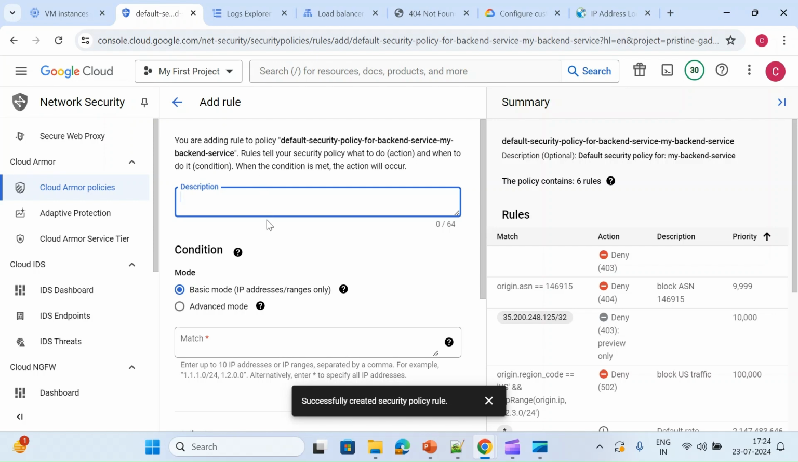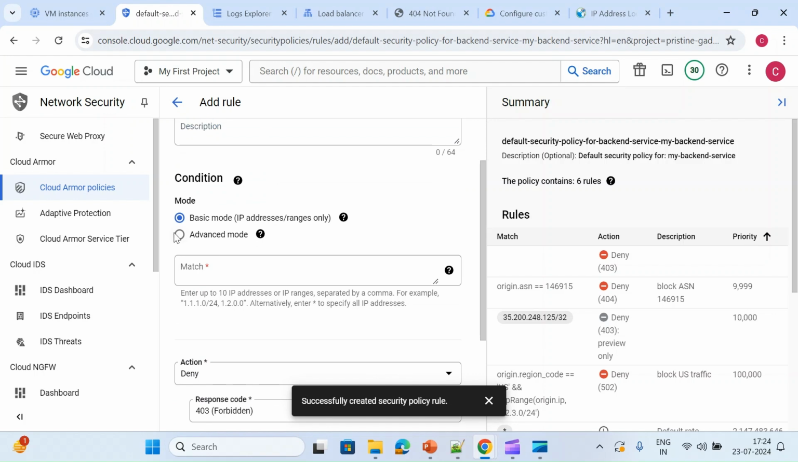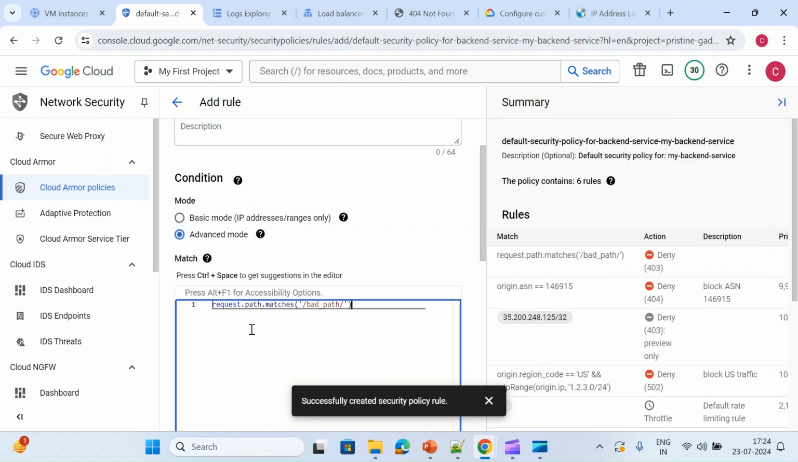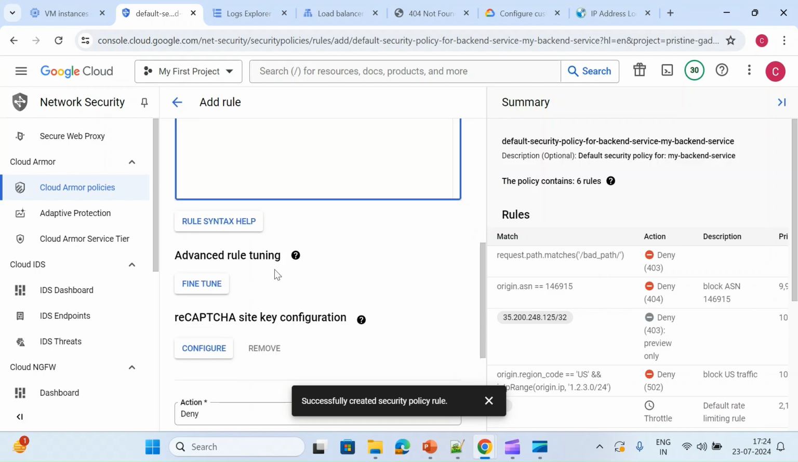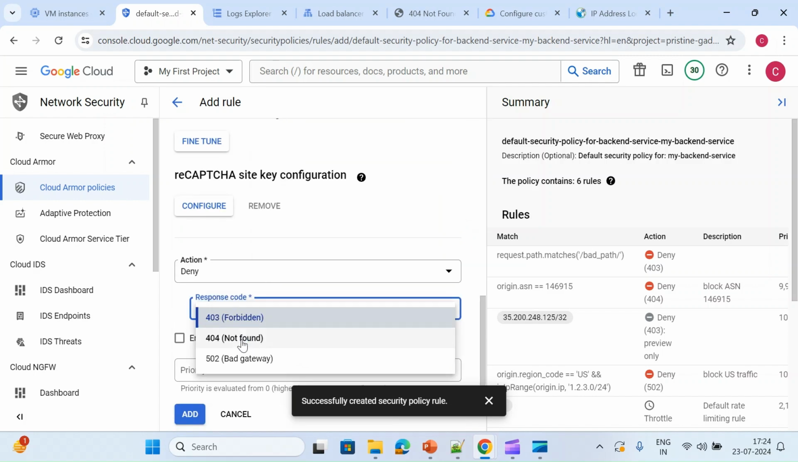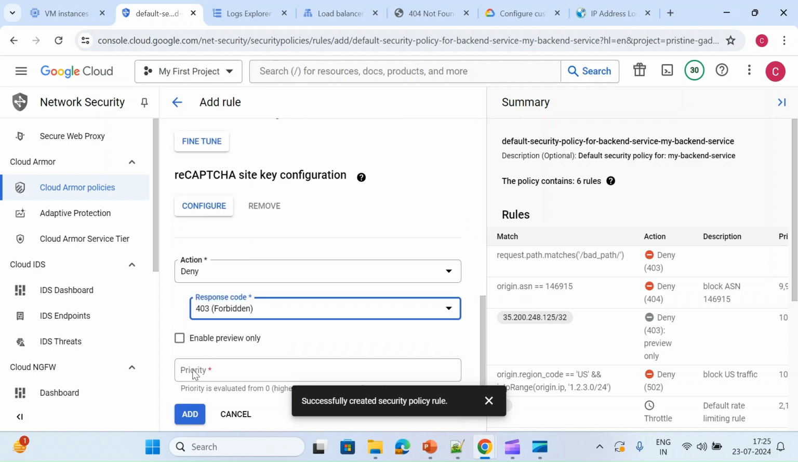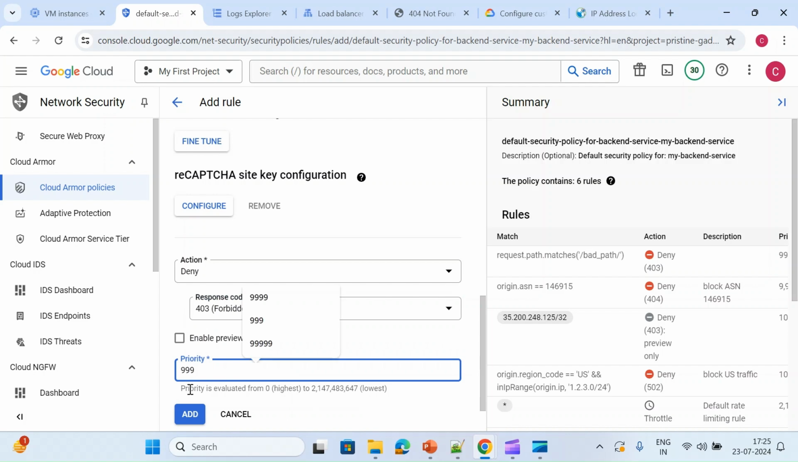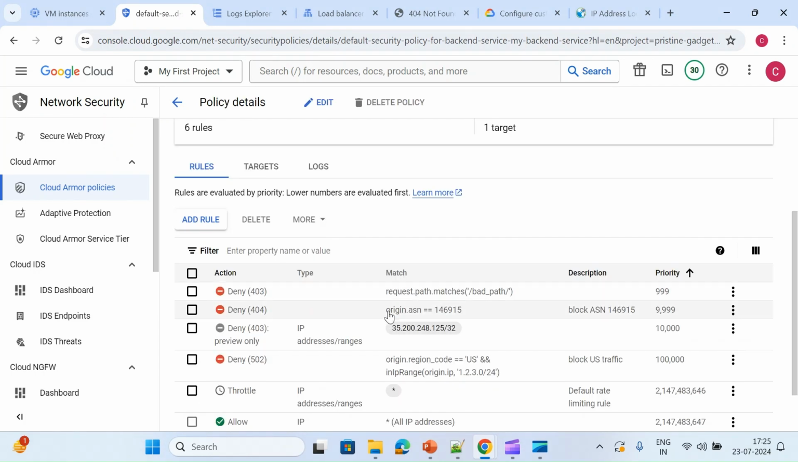I want to block their path or something like that, I can go in advanced mode and create a rule like this: request path matches. If the path matches hyphen bad underscore path, then the traffic will be denied. I can say forbidden, this is not allowed. Priority we can say 999, and we can add this rule. So as of now, our two rules have been created. One is denying this specific ASN, one is denying this bad path. Let's wait a little bit, and after that we can see whether it works.